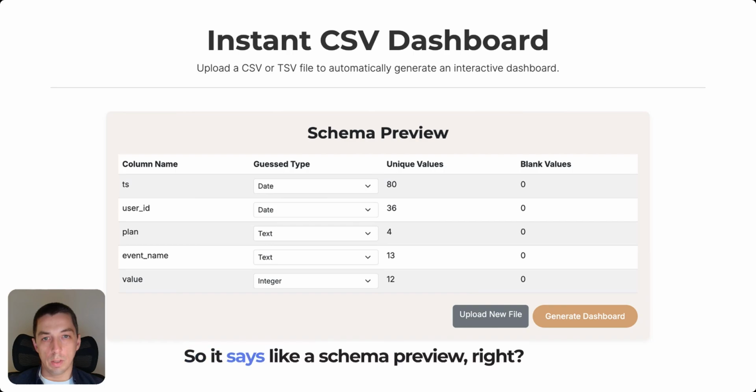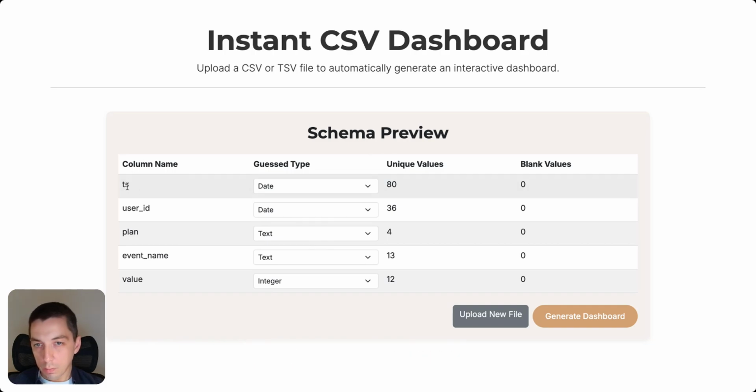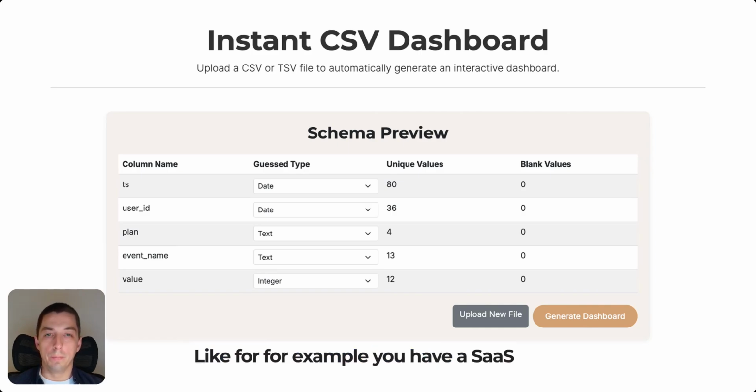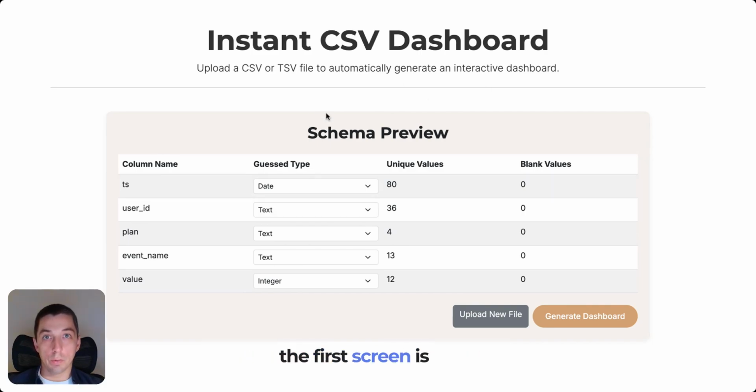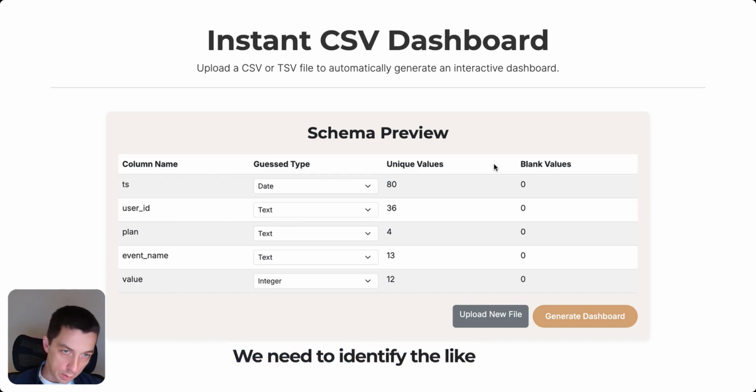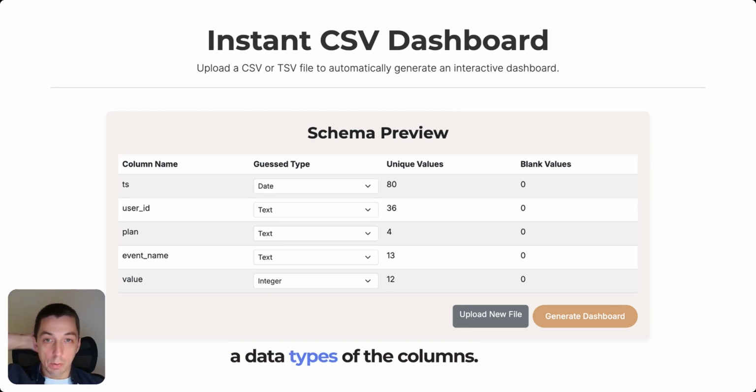Oh, cool. So it shows a schema preview, right? So it identified columns. Oh, by the way, it was the events data set. For example, you have a SaaS startup or SaaS application, and you have some events data set where you record user actions such as purchase, site visit, etc. Right? So I uploaded this kind of data set. The first screen is a schema preview. We need to identify the data types of the columns.